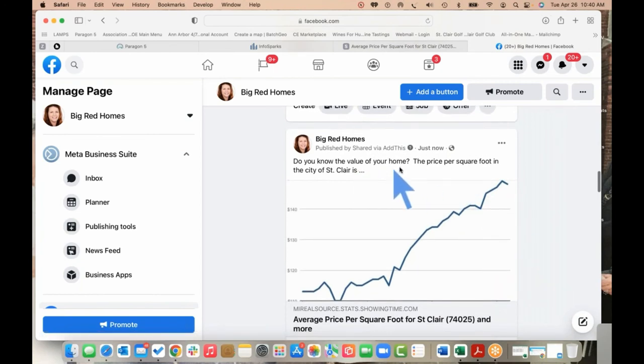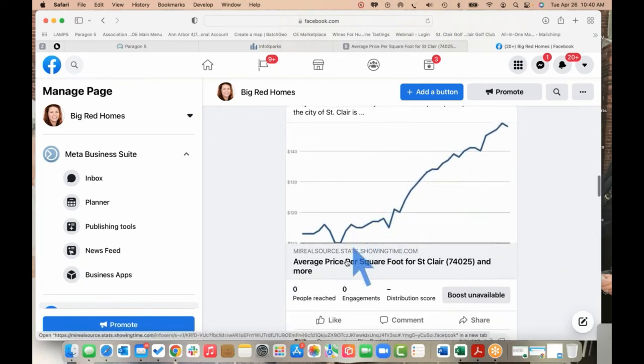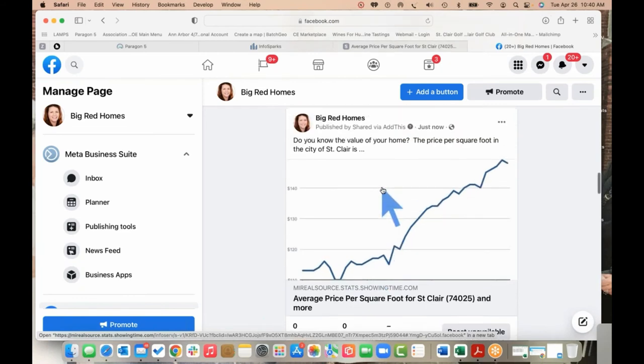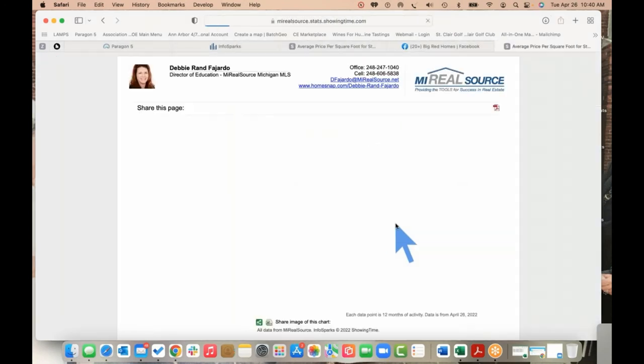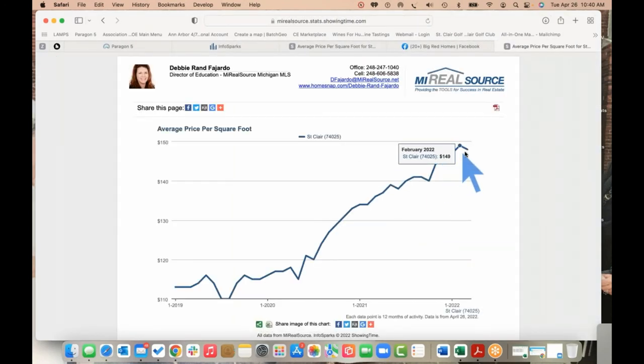Do you know the value of your home? Maybe I could say in St. Clair. You know, I do this off the cuff, so sometimes I could find better ways to do this. All right. It's the average price per square foot in St. Clair. And they just click into it. And then again, you give them a call to action. You want to tell them to do something in your post. So click below to see what it is. And this is what they will see.